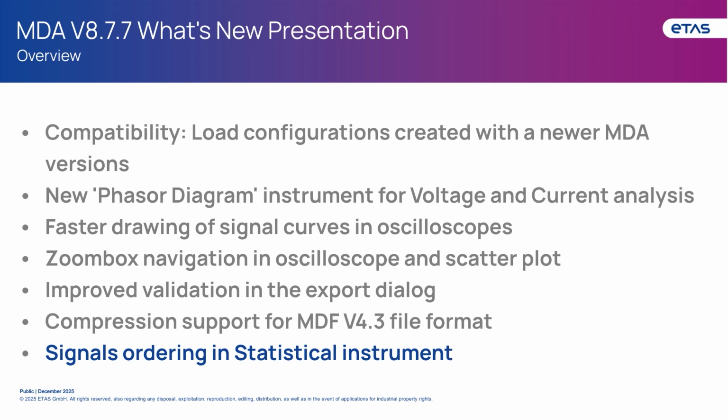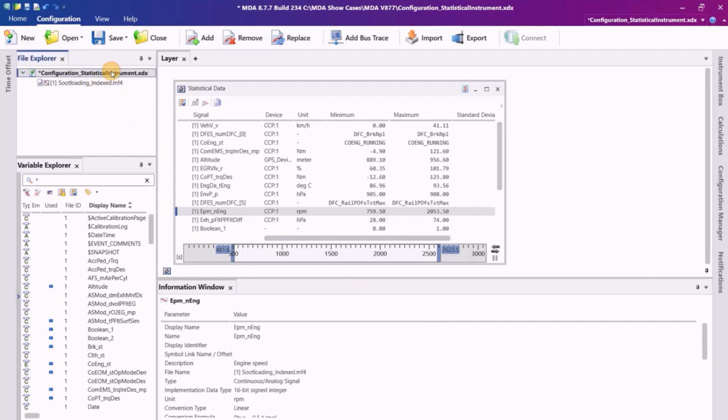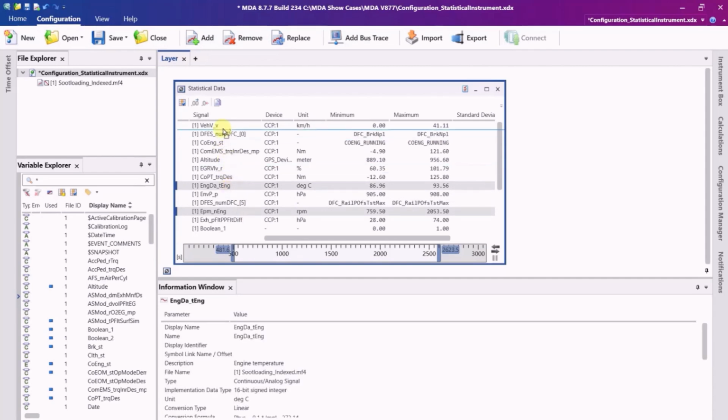In this section, I'd like to show a usability improvement in the statistical instrument. With MDA V8.7.7, you can now reorder signals within the instrument. This makes it easy to group related signals together and organize the view for more efficient analysis. You can select a single signal or multiple signals at once and simply drag and drop them to change their order.